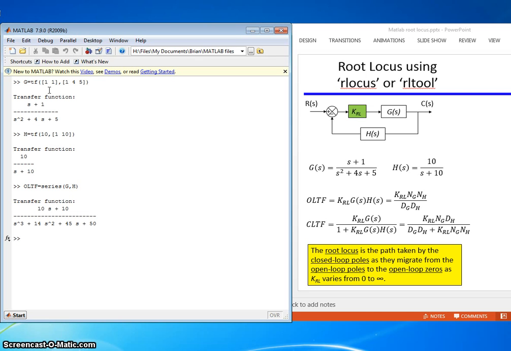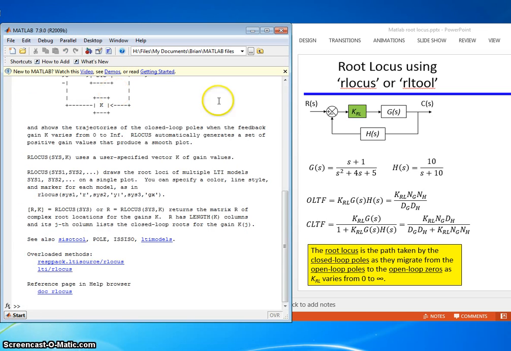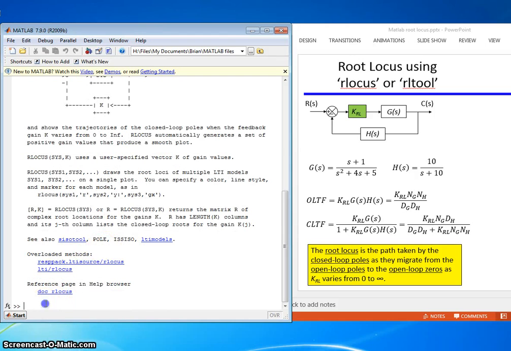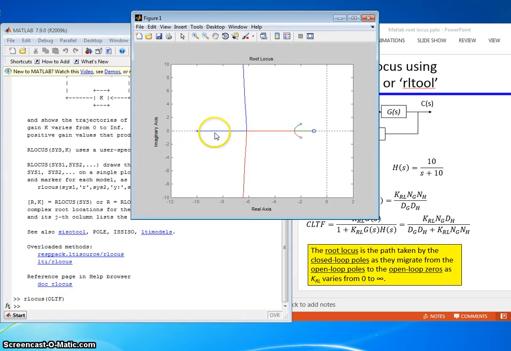Okay, let's type help rlocus. It computes and plots the root locus of the single input, single output, linear time invariant model sys. Here it's got sys in the forward loop and K in the feedback loop, but we already talked about it doesn't matter, it's the same open loop transfer function, and the feedback gain K varies from 0 to infinity. So let's plot our locus of the open loop transfer function without the K and see what happens. Alright, there's the root locus.